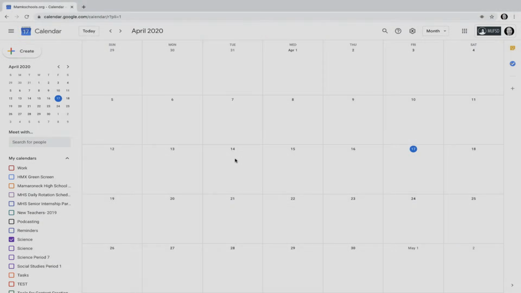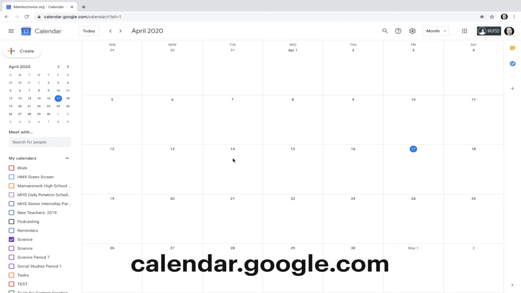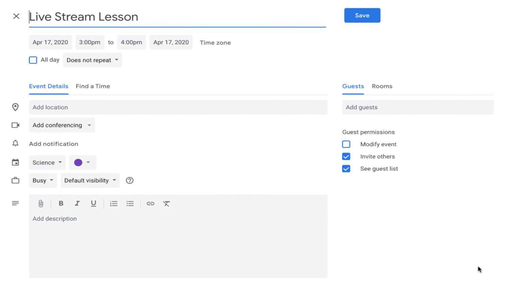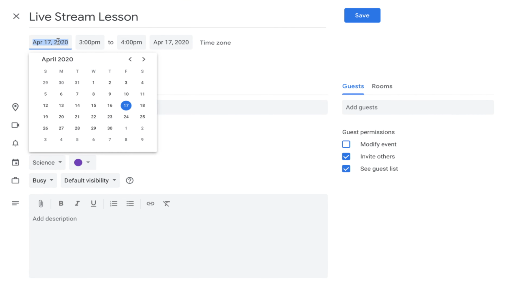To create a live stream, we need to begin in Google Calendar. Click on the Create button and give your live stream a title. Then click on More Options. Here, we're going to select the date and time for our live stream.